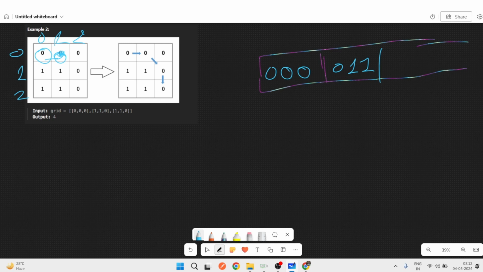So this is added. Now, does this have any other? It does not have any other zeros to go to. Once we process this, then we added this, then we will process this. For this node, how many possibilities do we have? We have two possibilities.